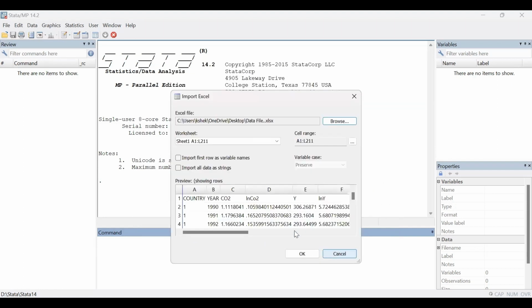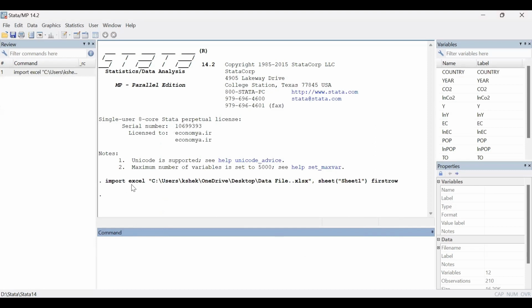All right, so you can see this is my data sheet, and Stata is giving you a preview of the same data sheet. And you can see the name of the variable list is appearing in first row. So you can remove this by checking this option of import first row as variable names, right? So once you have done this, you can click on OK, and you can see the data file has been imported in Stata application. Okay.